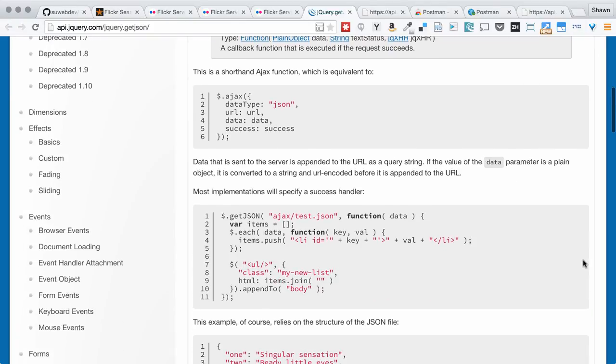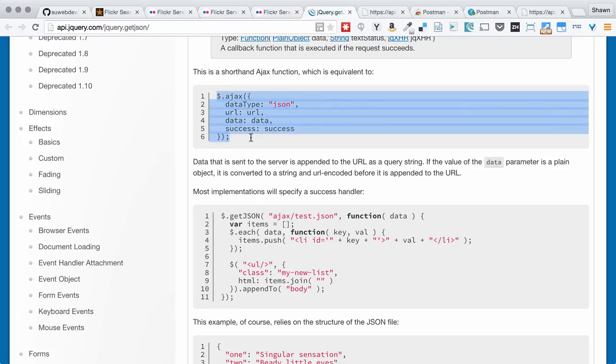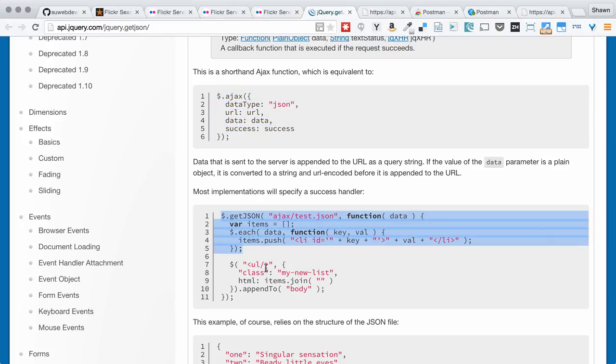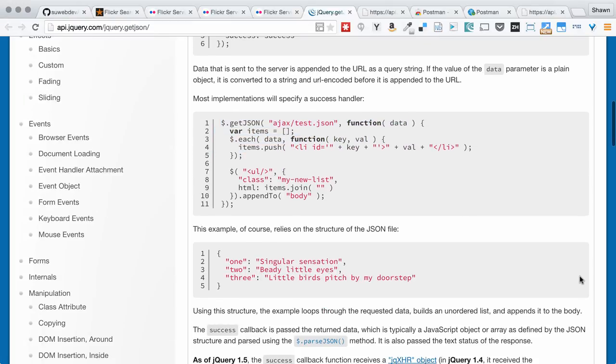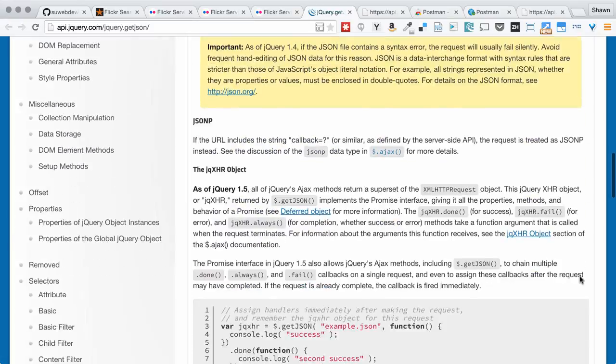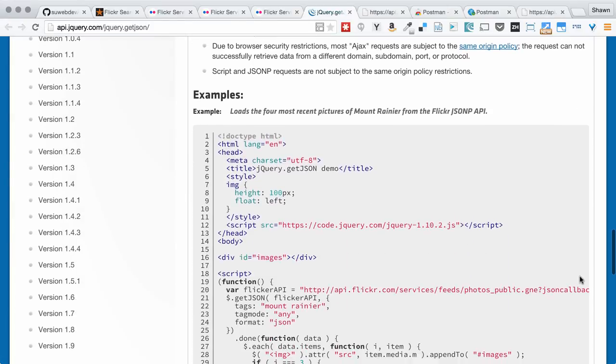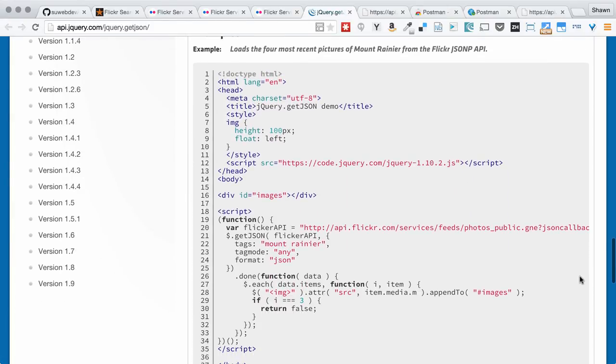There are different times and different ways in which you want to use AJAX. So here's an example of an AJAX function, and here's an example of a similar getJSON function. So you can definitely take a look at all of these. And if you scroll down to the example, you have an example here that loads the four most recent images of Mount Rainier from the Flickr JSONP API.